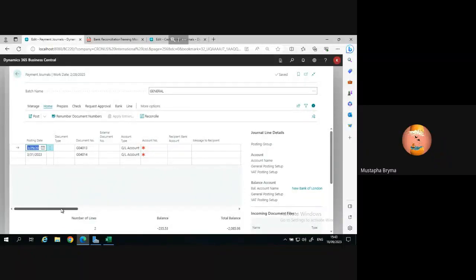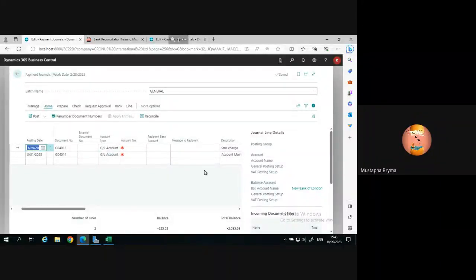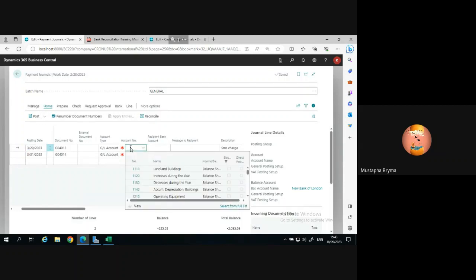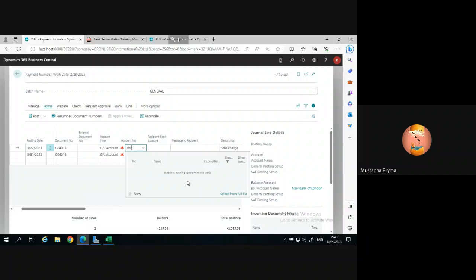Now you discover that your journal is automatically auto-populated. All you need to do is to select the real account for those transactions. And the SMS charge, of course, will be charges. Look for GL codes that are under charges or bank charges, and select fees and charges.